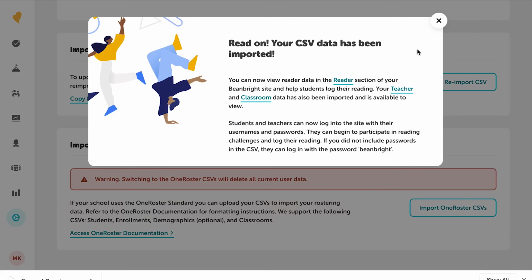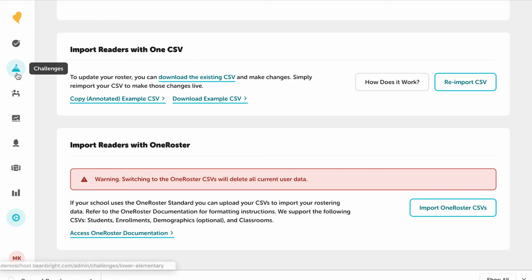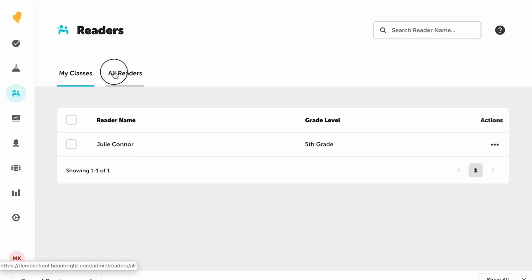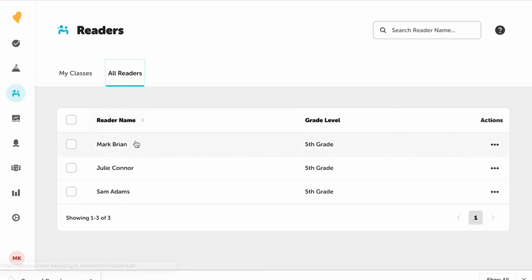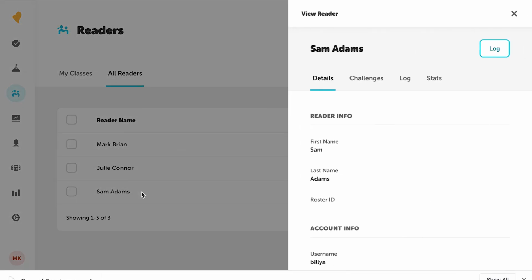Changing a username will result in a new student being created and the previous one being deleted. To delete a student, simply remove their row from the CSV. Note: deleted students are not recoverable. Their reading data and challenge progress will be erased.